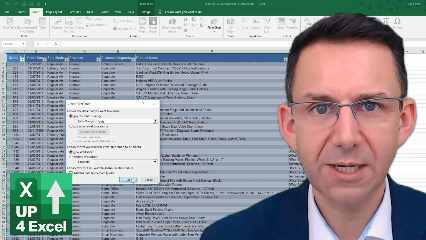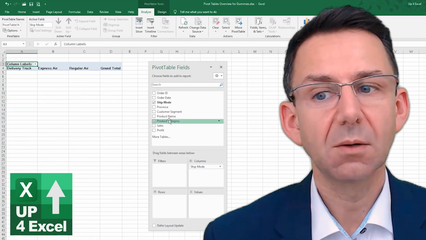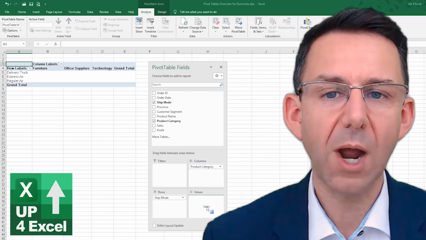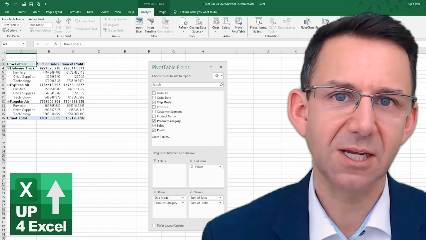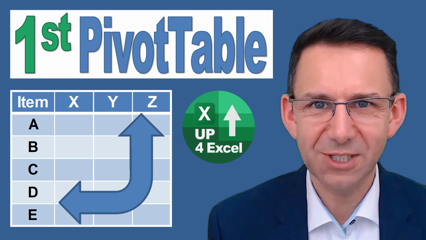So that's a basic way to create a pivot table and position the data where you want. And you'll see that this can be way faster than trying to subtotal or sum up data in an existing table with formulas.